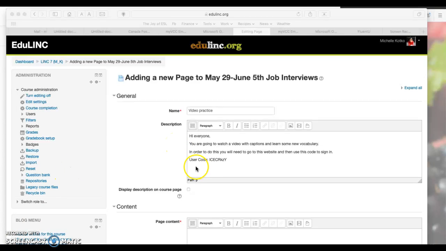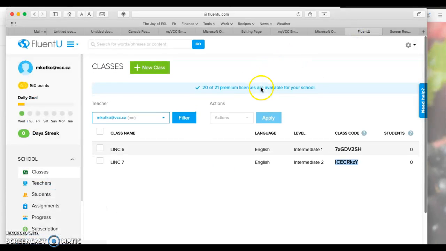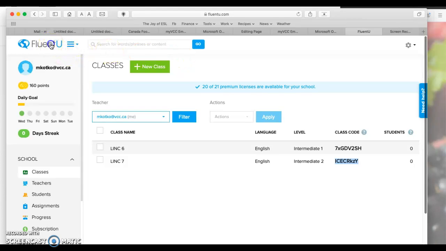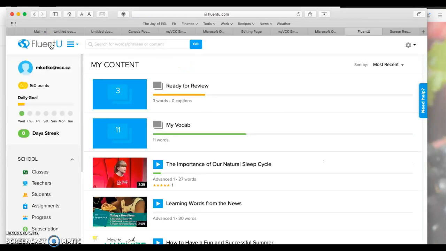So again, you're going to need a user code. So I'll be directing you to the site. It's called Fluent U. And then you're going to need to type in this user code that you'll see here. Okay, so basically when you go to Fluent U, it's going to look like this. It's fluentu.com.